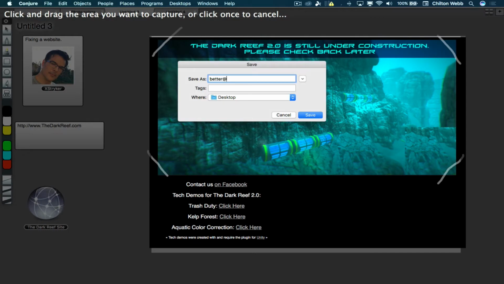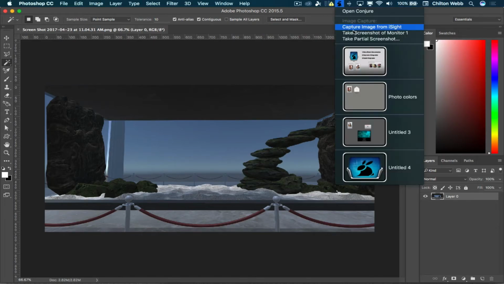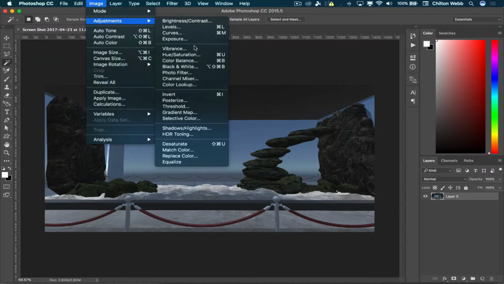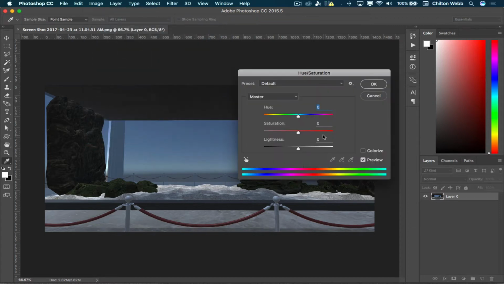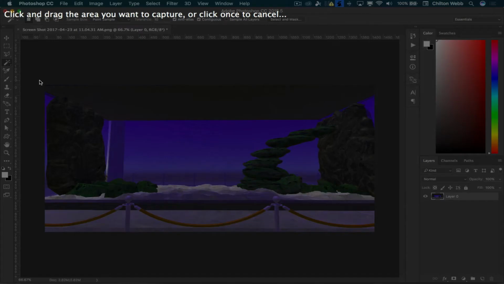Let's hop back over to Magnus's problem. Let's take this image and open it in Photoshop and do our color correction. We're going to take a before screenshot and an after screenshot. Make our changes. There we go. And make a screenshot there.